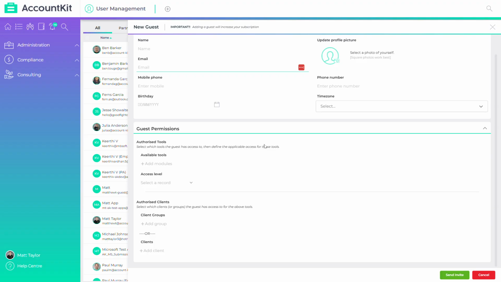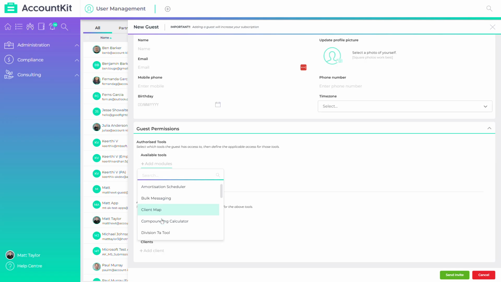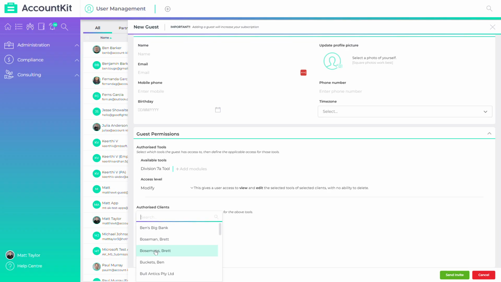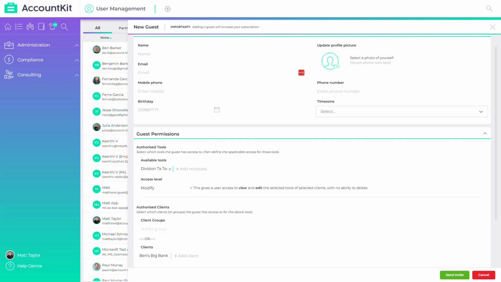A guest user is designed to be simply a guest within the platform, allowing you to only assign a specific module, let's say the ability to only use the Div7a tool, and only have a certain level of access, so they only have the ability to modify those tools. But we also need to tell the system which client they have access to in the system, otherwise they will also still not be able to see anything. So we can say they can only complete this particular tool for this particular client, and that is all they will see within the system.